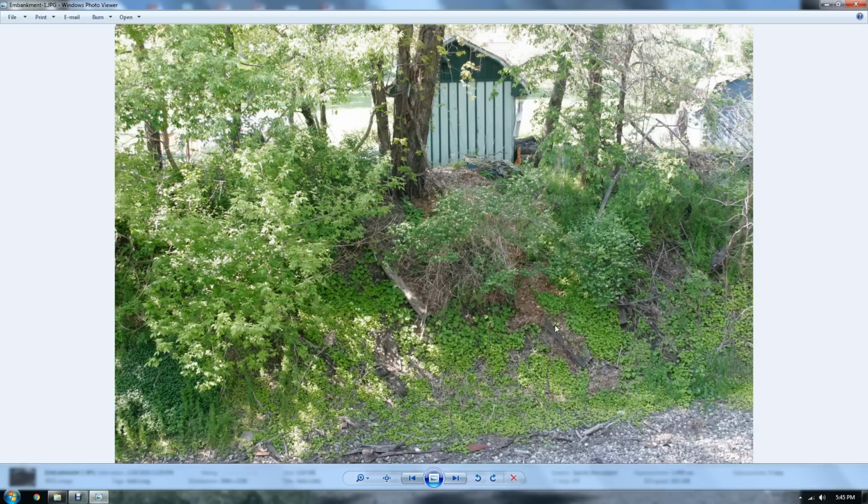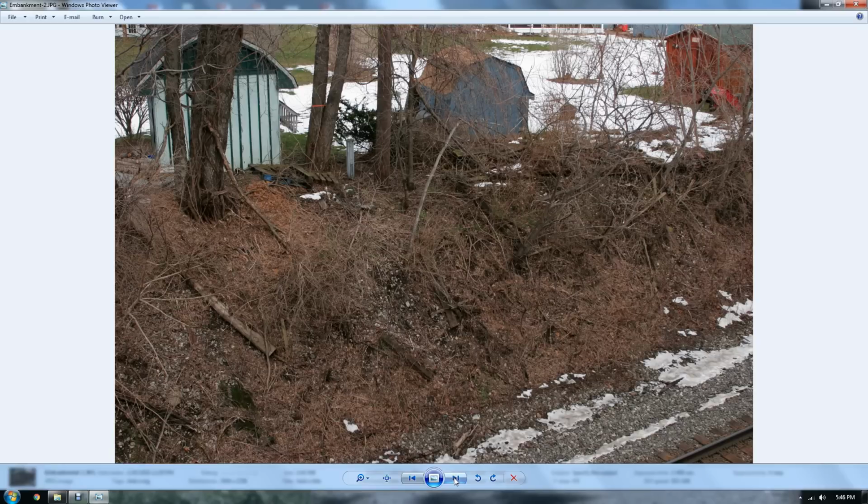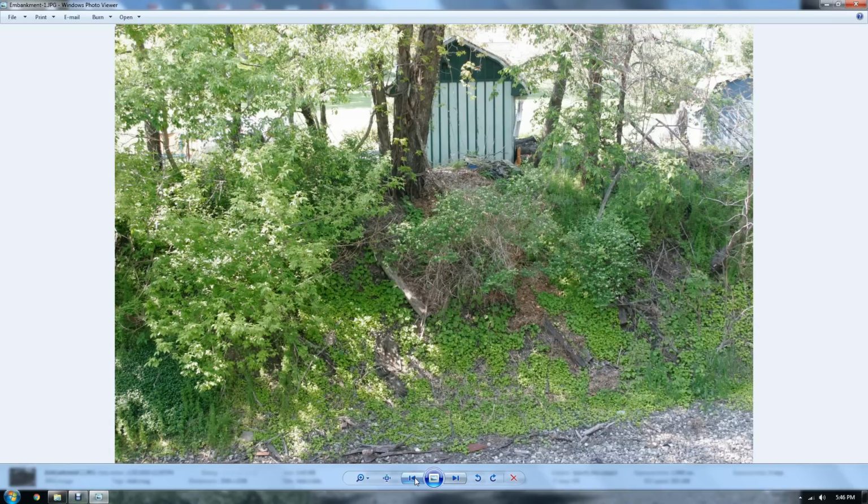But just look how it's changed in terms of the greenery and the different types of foliage. You can still see some of this scraggly stuff in through here. It's really interesting to compare the two, from about a March time frame on that photograph and late May on this photograph. I thought that was kind of cool.